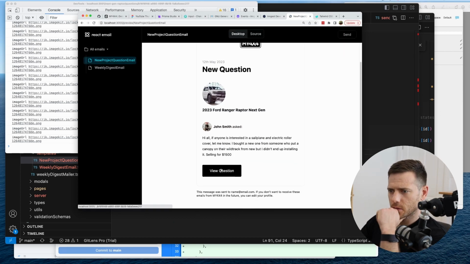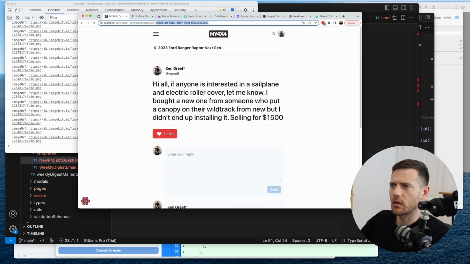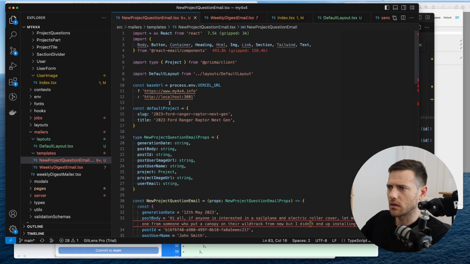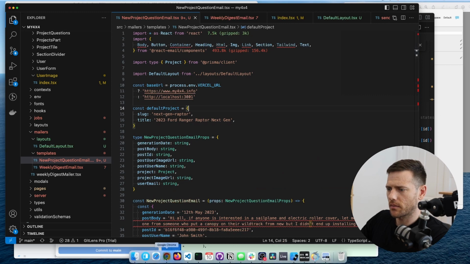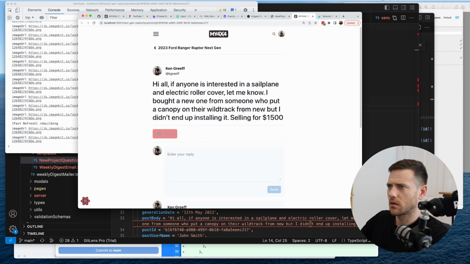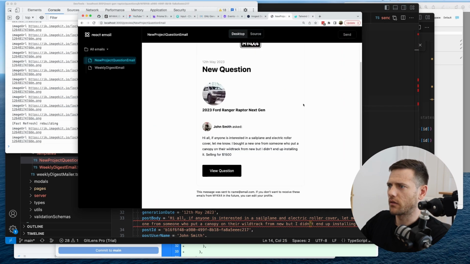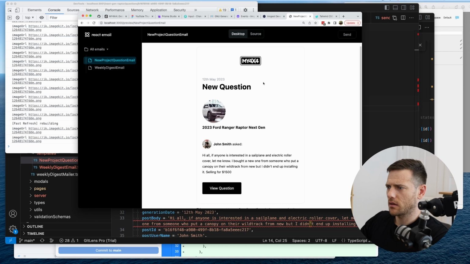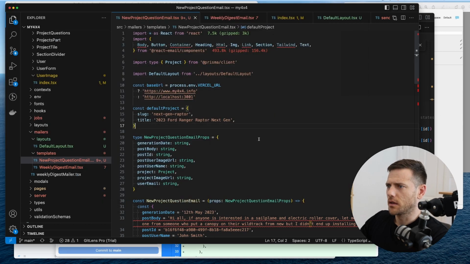So let's look what that looks like now. View question. Let's look at the thing. 2023 Next Raptor. So what I'm going to do though is I am going to copy this slug, just so it takes us to a real page. Okay. Now if I hit view question, bang, ready for the person to answer. So that's looking really cool. Okay, so I'm pretty happy with that. That's looking all really nice.